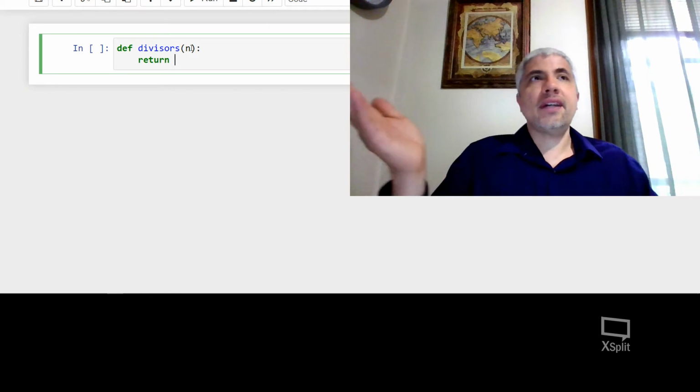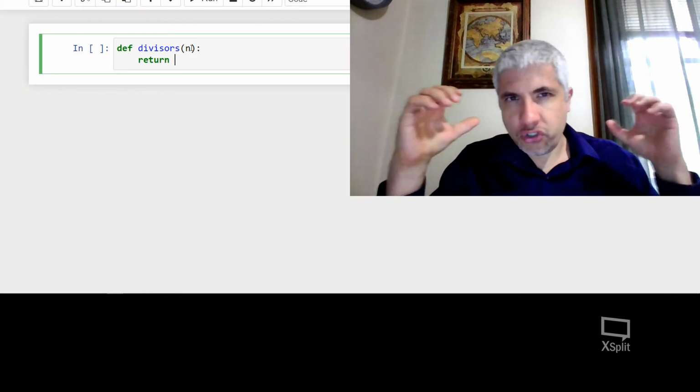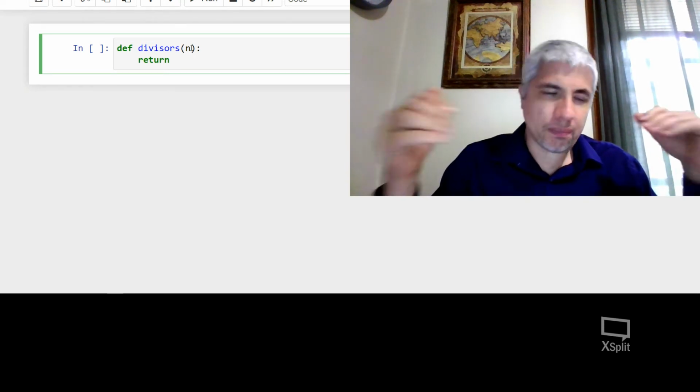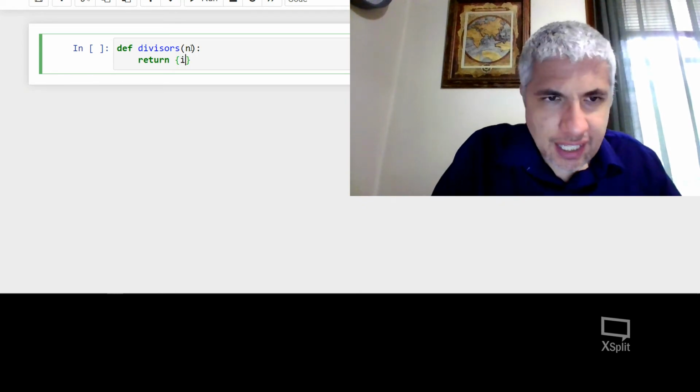Well, first I have to decide how I want it to return the divisors, right? Do I need the extra structure of a list? Well, a list will keep things in the same order no matter what, but I don't really know if we need that here. So let's just try and make it a set.